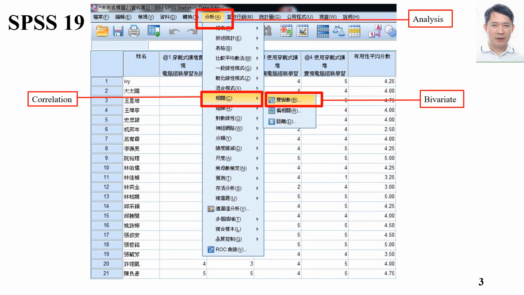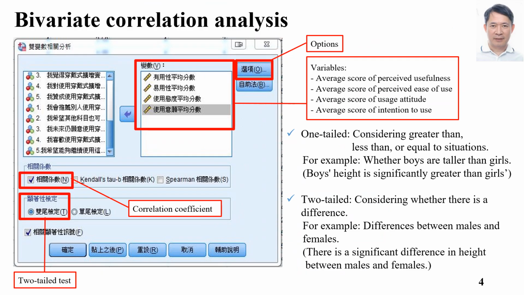If we want to analyze the correlation between different aspects, we can press Analysis, Correlation, and Bivariate in SPSS. Because correlation refers to whether there is a correlation between two variables, it is a bivariate. Let's take a look at this example. From here, click on what we want to compare 2 by 2, which is these 4 averages, and pull them over. Then check the correlation coefficient and click on the two-tailed test.